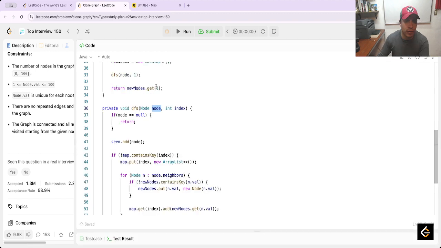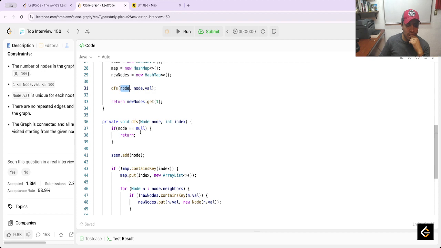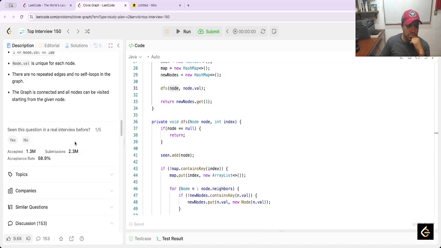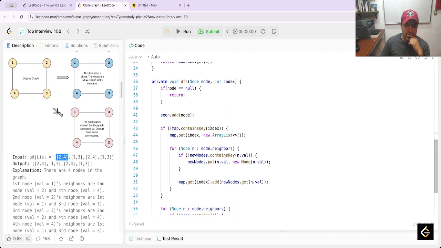Okay, to receive the node, the first time is this node with the val. What is the val? It's 1. Even here, node dot val, to keep the same reference. And to receive the node in the index 1, is node equal null? No. Yeah, receive this. Okay, does the map contain the index? No, because it's empty. Okay, map dot put the index that is 1 and new ArrayList.